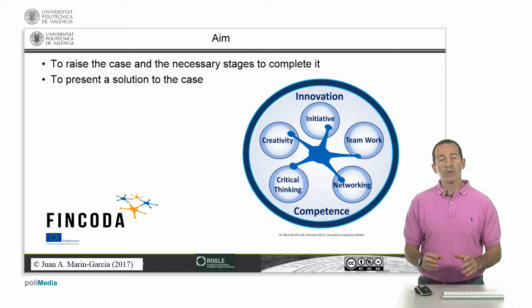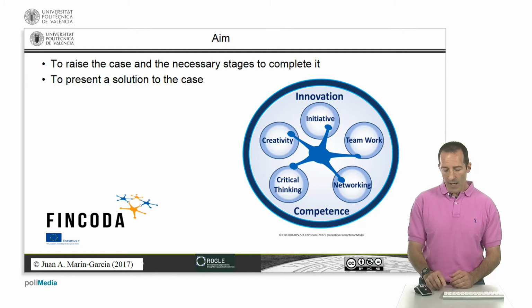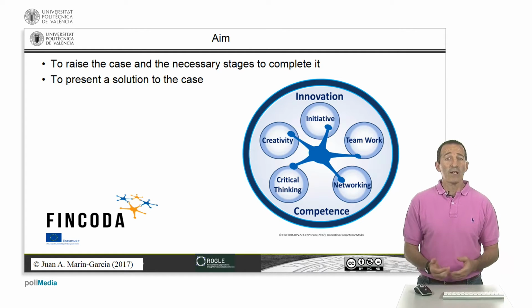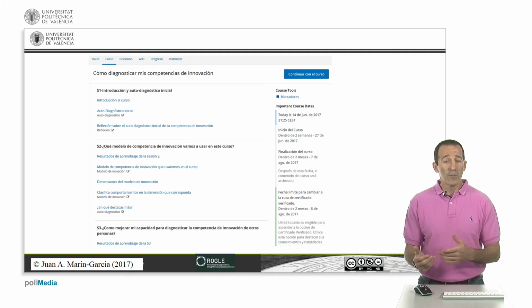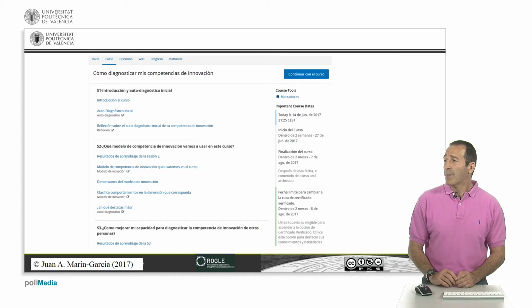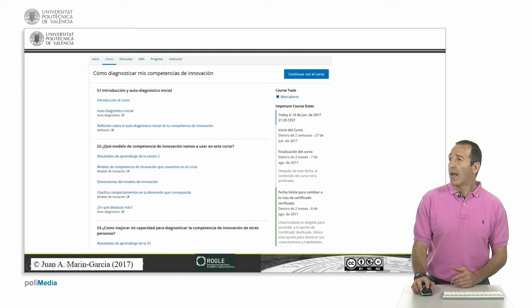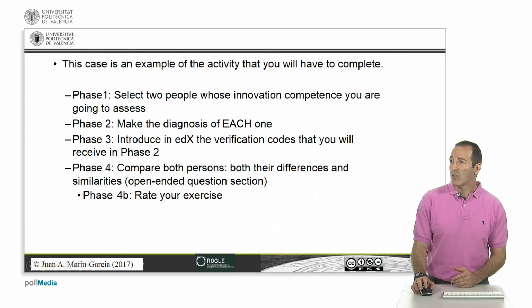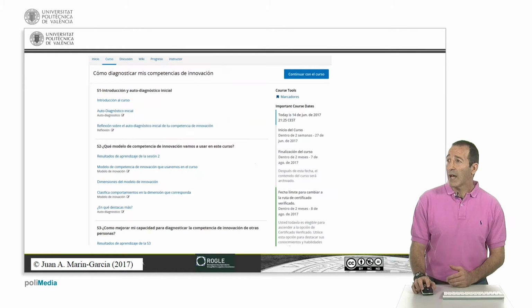The first thing you have to do is go to the platform, then to the case study, and then to the appropriate page. The case study is in session 3, so we'll go there now. So this is a case study of how to assess the innovation competence of other people.